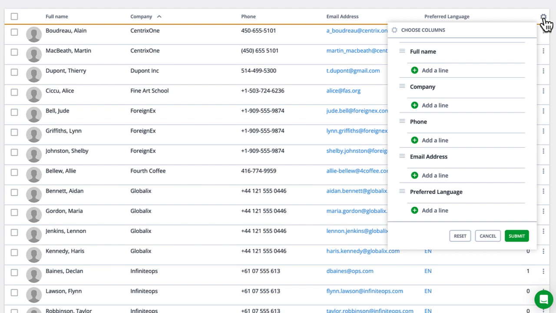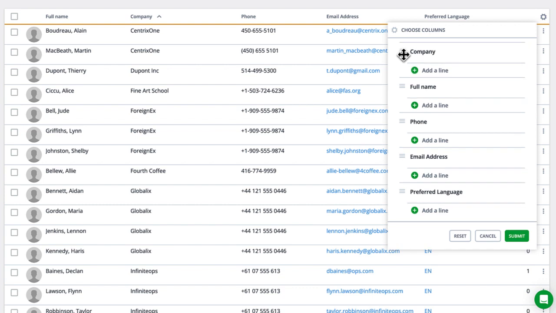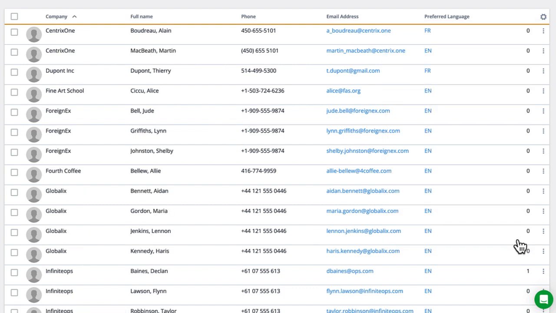We can first change the order of the existing columns. To do so, let's place our cursor on the 3 horizontal lines next to the field name. Then click and drag to reposition it in the desired order. Click on the Submit button to apply the adjustment.